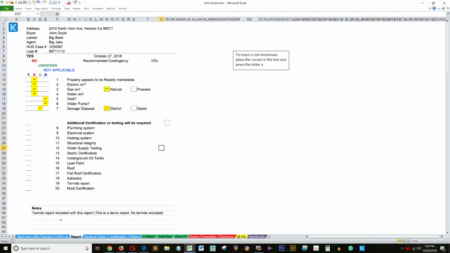Boxes 1 through 7 at the top must be completed for the work write-up to be complete, as they explain the condition and existence of standard items. Note the red check marks in the yellow backgrounds of selected items. Type the letter A in the box to make one of these check marks.